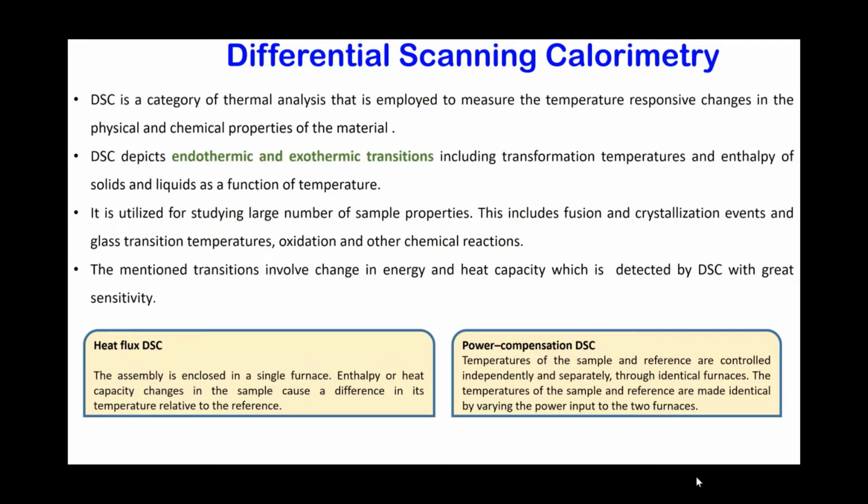DSC measures the difference in the amount of heat that is required to increase the temperature of a sample and reference as a function of time. Here, both the sample and reference are kept at the same temperature. We will demonstrate this in our experimental work. The reference sample should have a well defined heat capacity throughout the range of temperature where scanning is taking place.